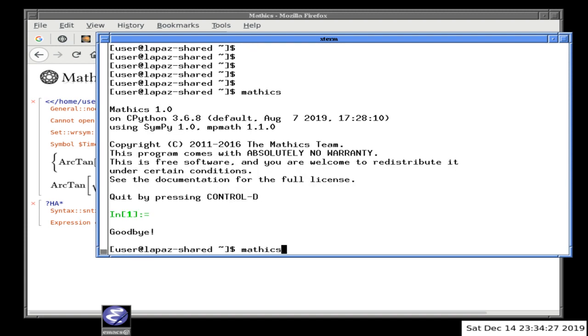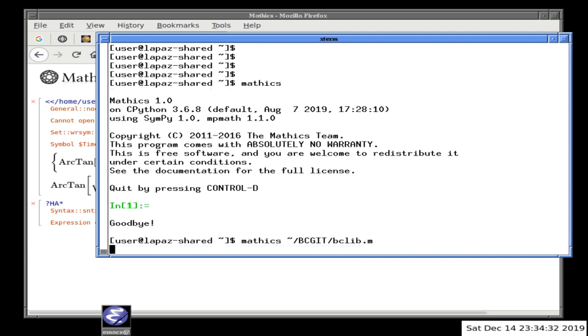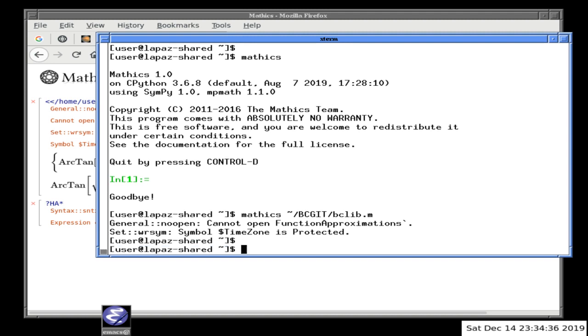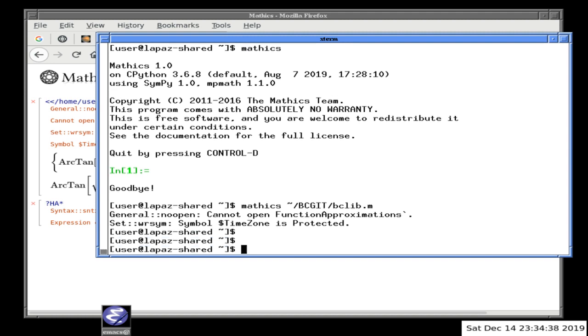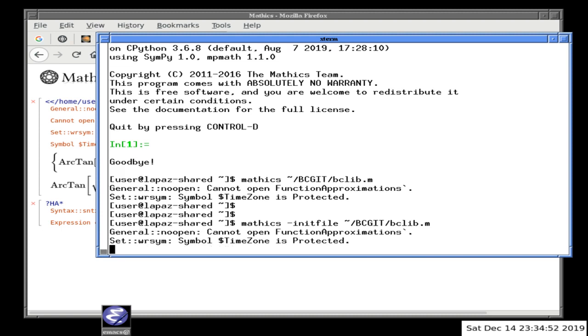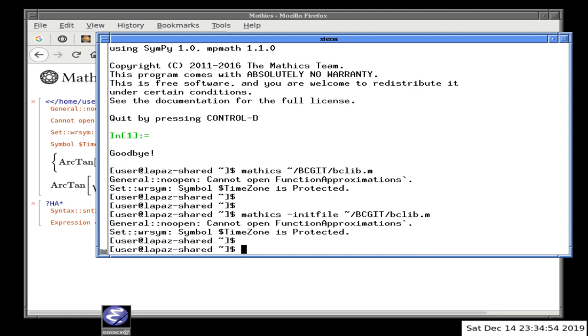load it with, and it's just bclib.m. And let's see if it does that. Unfortunately, it might continue and come to an end, because, yeah, that's what I was afraid was going to happen. Mathematica lets you do an init file, Mathematica init file, this sucker. I don't think Mathics understands init file. And I am correct.